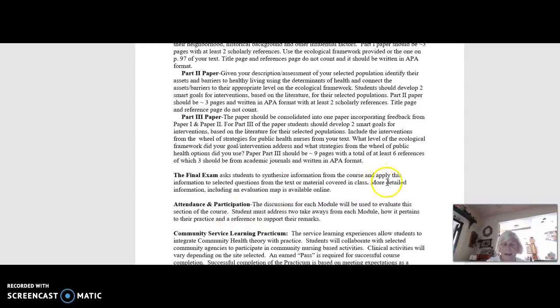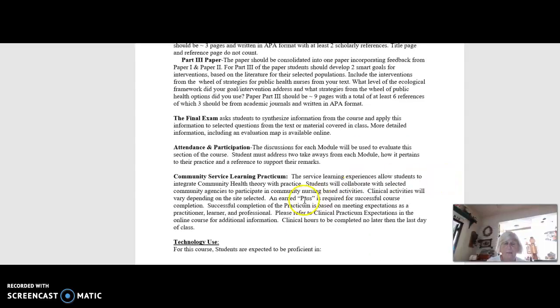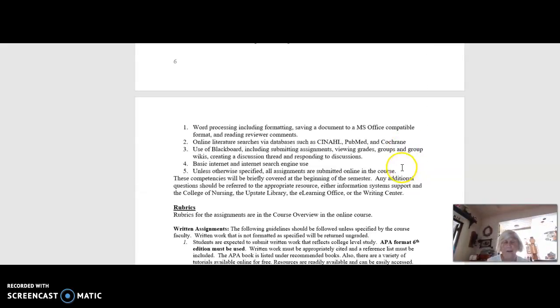There is a final exam, and I'll either do a voice thread or a screen-o-matic and go through all the questions before the final. And then you do have a community service learning or practicum. It's 45 hours. Right now I'm just getting it all together, and you'll sign up with different site supervisors or different screening places and do your 45 hours. Then you're all going to need a good computer to do this.